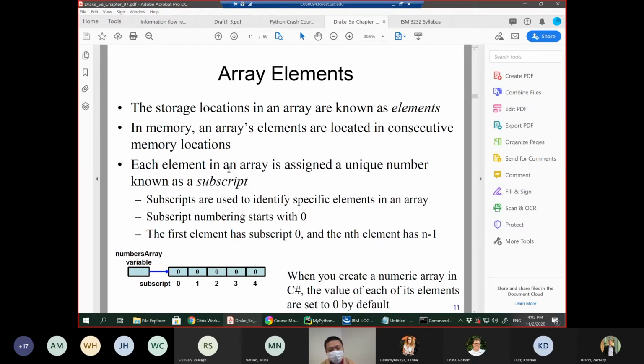Each element in an array is assigned a unique number known as a subscript. Sometimes I call it index, but the official name is subscript. Subscripts are used to identify specific elements in an array. Now we learn a very important concept for you. Subscript numbering starts with 0.